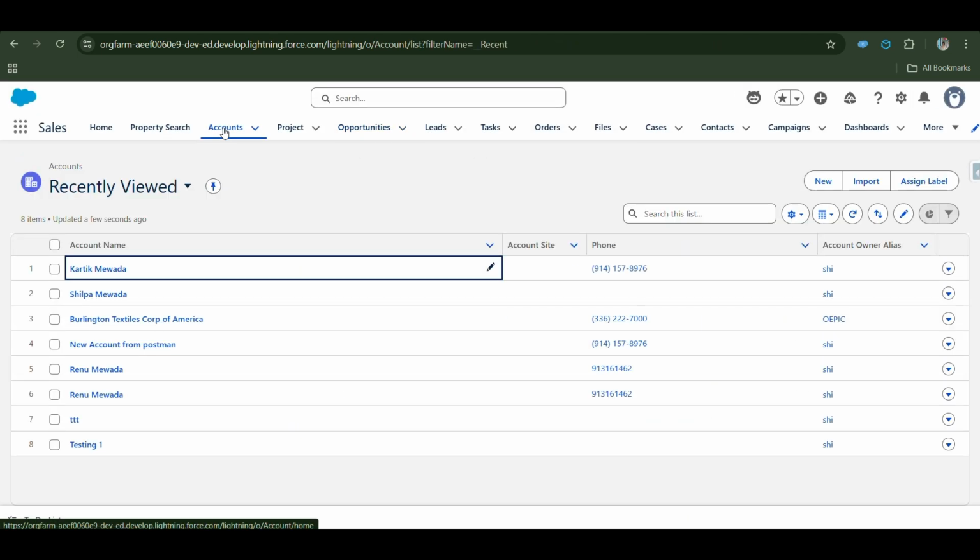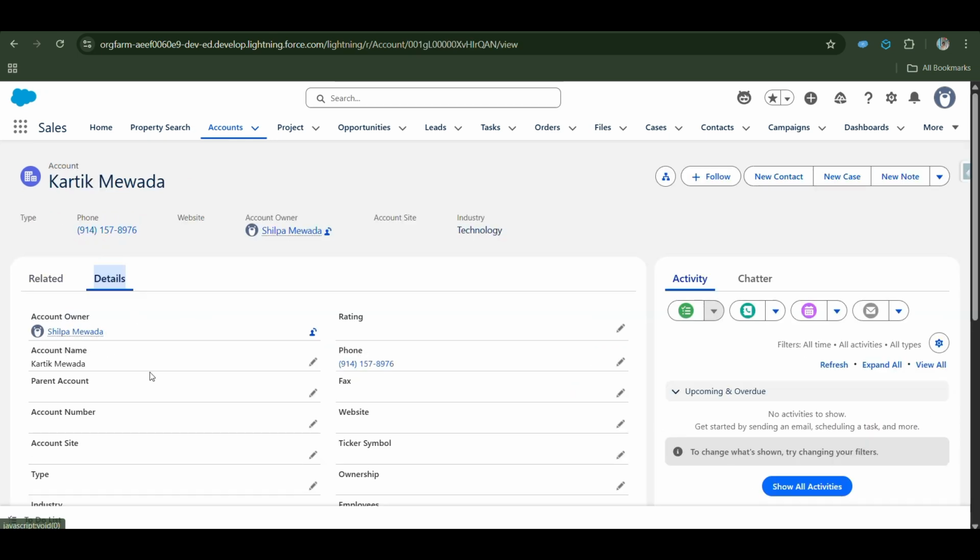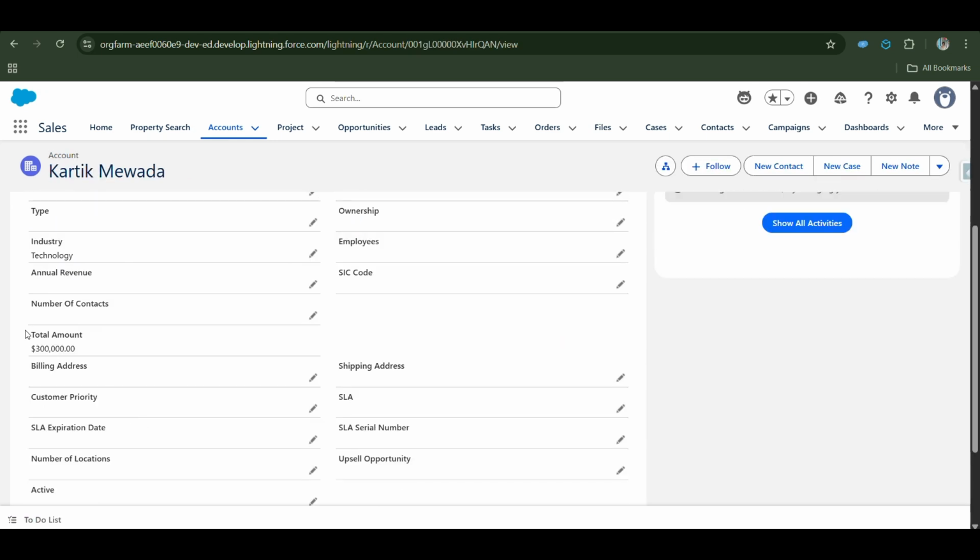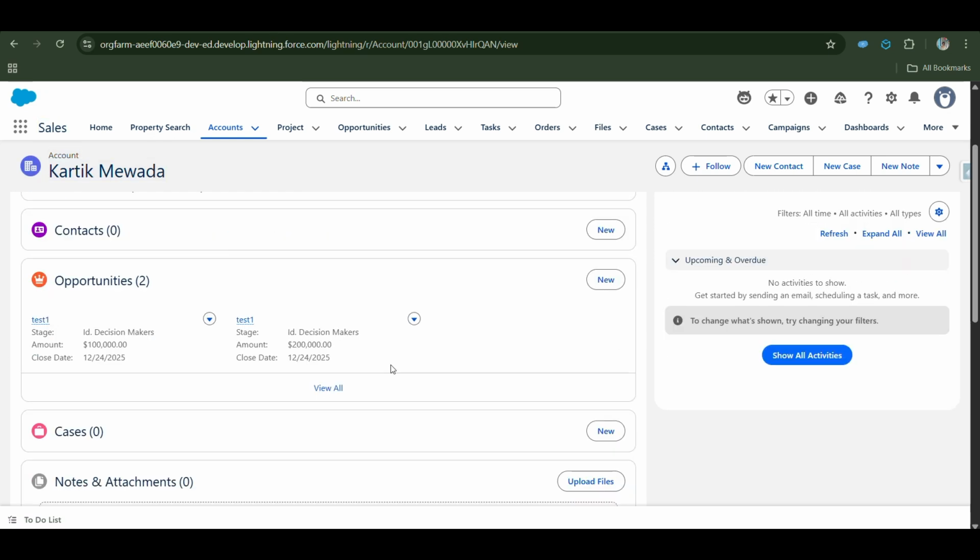Click on account, open Karthik Mewada, click on details. Here you can see that the total amount is changed. Before it is 1 lakh, but right now it is 3 lakh because in related here you can see that there are two opportunities and one opportunity amount is 1 lakh and another is 2 lakh. So this will give me the total amount of all opportunities related to that account. In this way we can create lookup relationship, master relationship and roll-up summary.